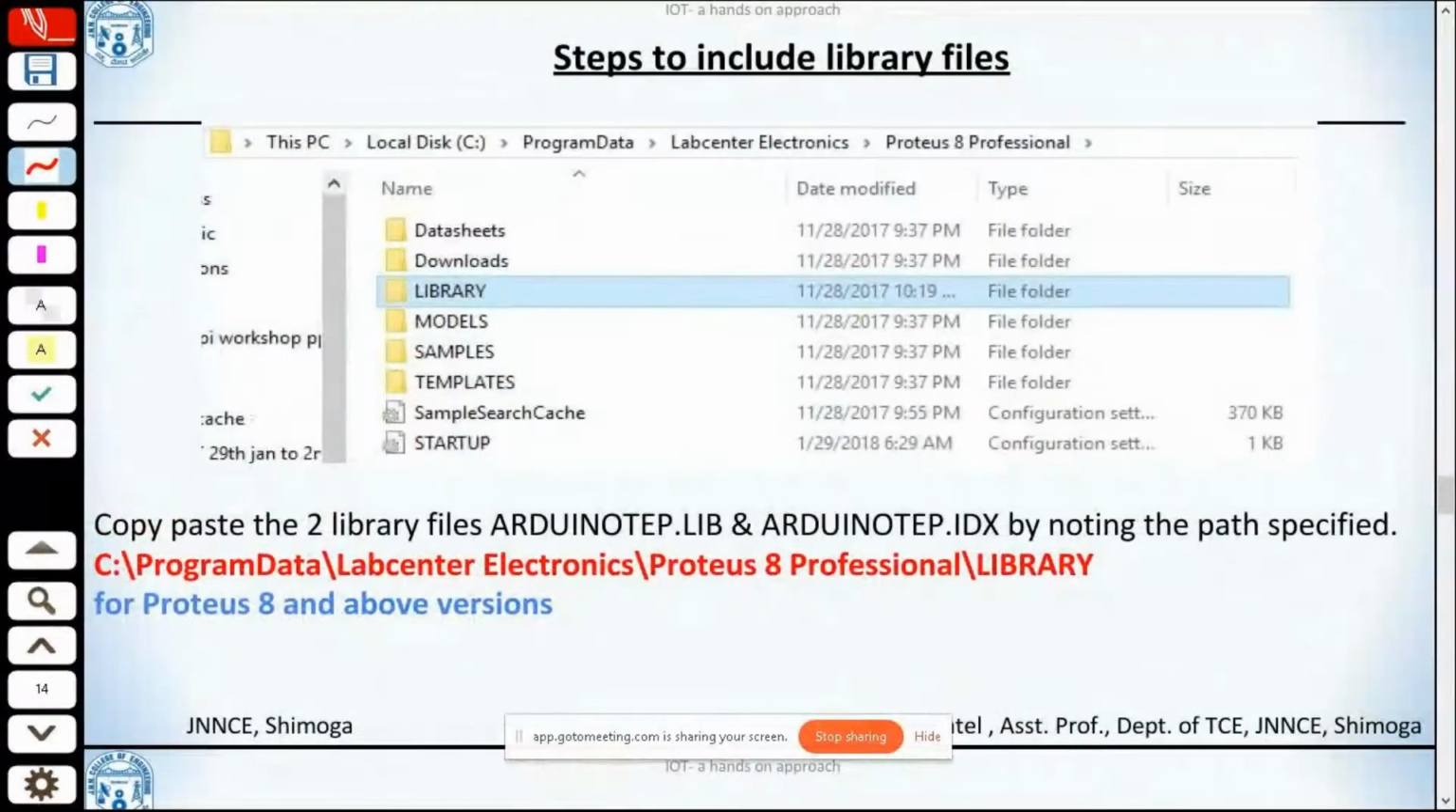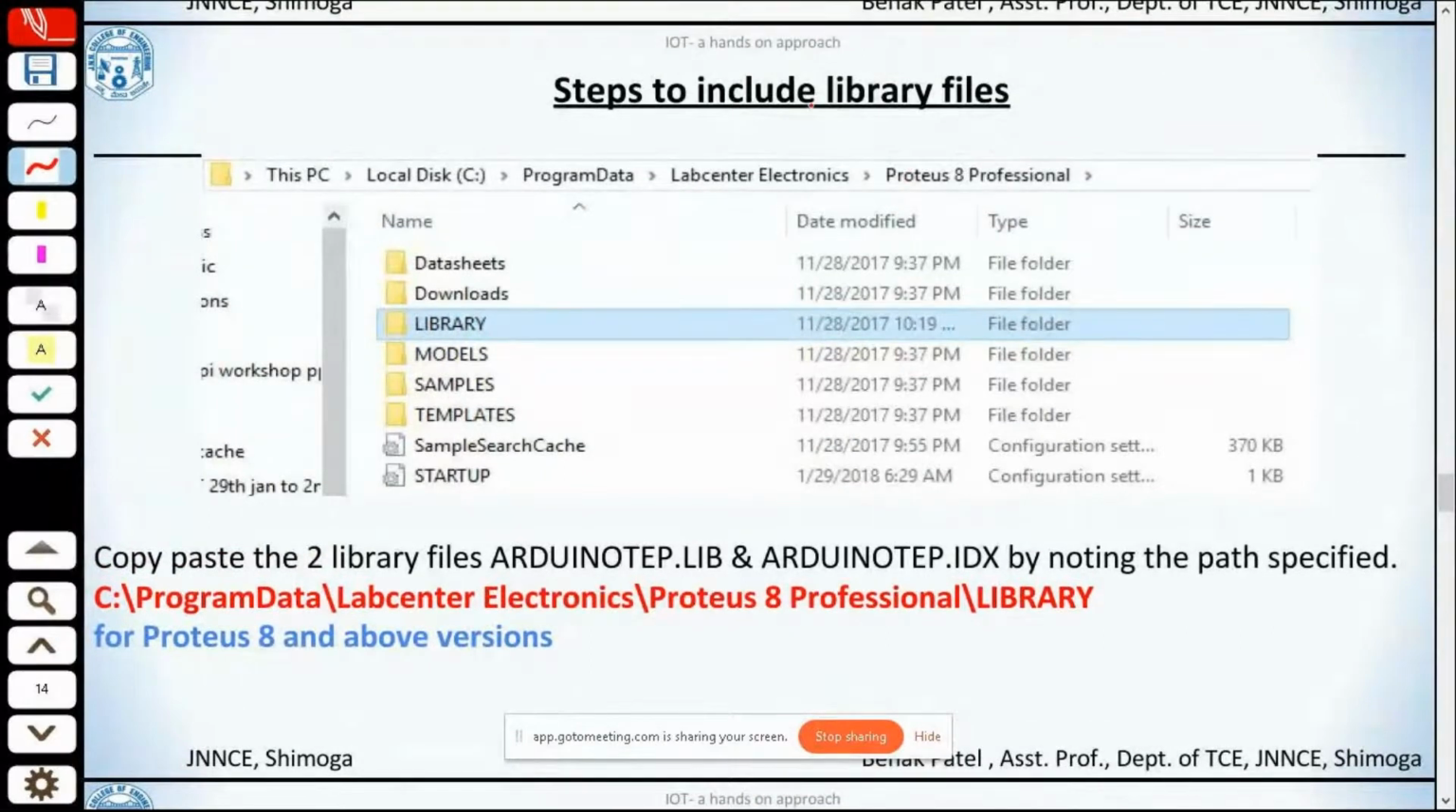So let's see how to include the library files. Because the Proteus EDA tool has its own limitation, we cannot find each and every library file under this Proteus EDA. But researchers have worked on this Proteus EDA and they have created their own library files that can easily be used for Proteus EDA.